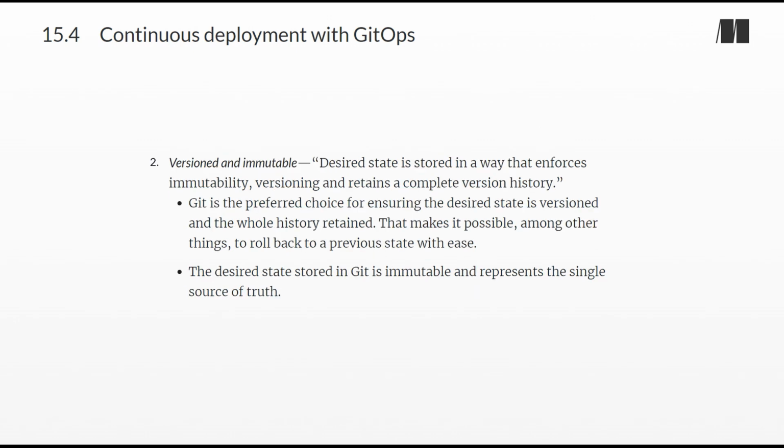The platform is responsible for finding a way to achieve the desired state. 2. Versioned and immutable. Desired state is stored in a way that enforces immutability, versioning, and retains a complete version history. Git is the preferred choice for ensuring the desired state is versioned and the whole history retained. That makes it possible, among other things, to roll back to a previous state with ease. The desired state stored in Git is immutable and represents the single source of truth.